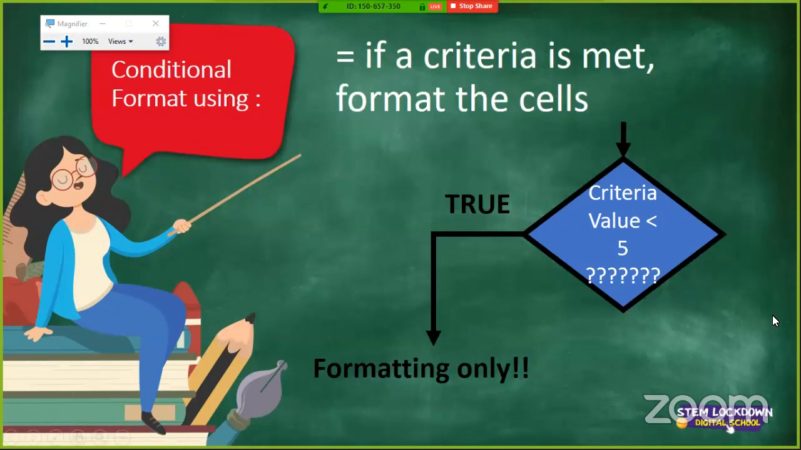Conditional formatting works on the following principle. If a criteria is met, then we're going to format the cells. Remember, I said there's three things here: functions, formulas, formatting. And the formatting works also with functions and formulas. But the one it actually works with is the if statement. That's the reason why we did the if statement.